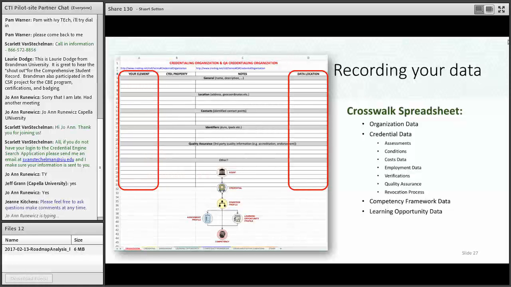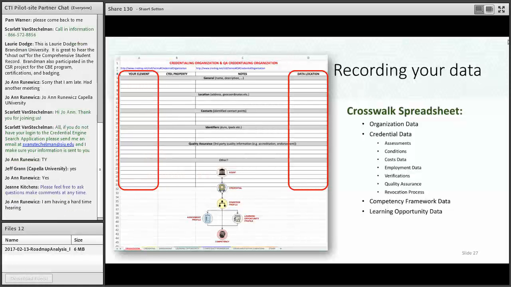So the work of this period of almost 2 months is to do the analysis of your data and data location, if it's relevant, and then to move on to the second part, which is the CTDL property, and that's where the mapping occurs.